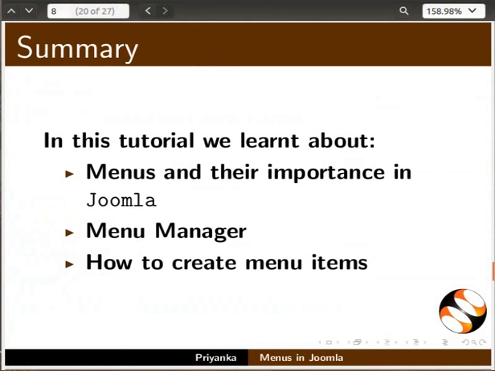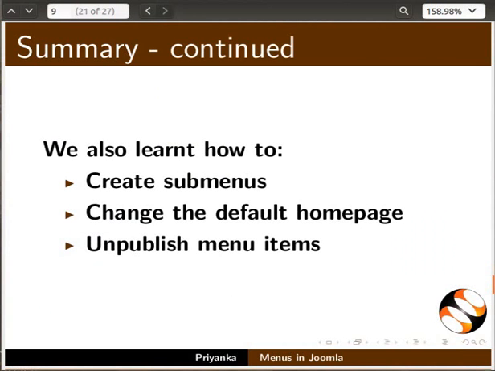Let us summarize. In this tutorial, we learnt about menus and their importance in Joomla, menu manager, and how to create menu items. We also learned how to create submenus, change the default home page, and unpublish menu items.